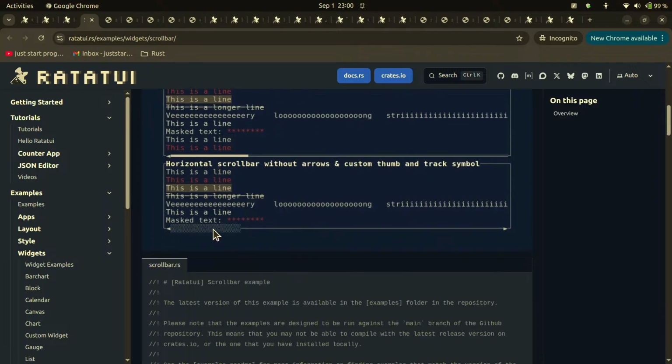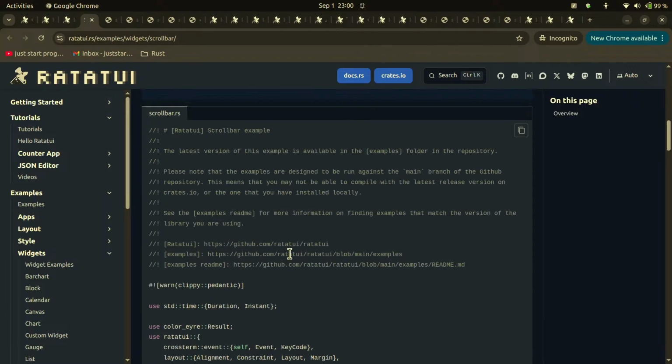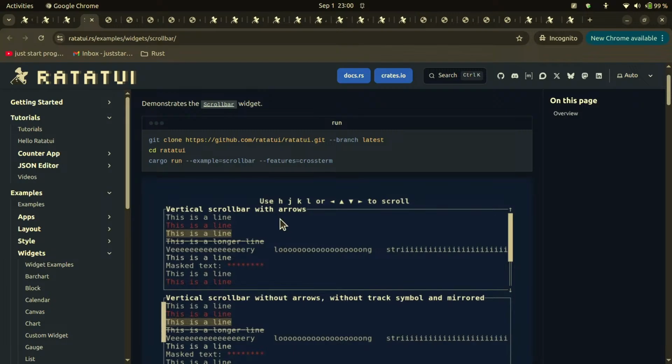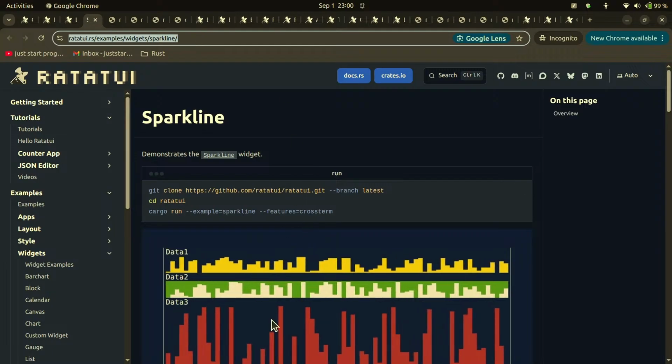This one also looks nice. So you have what is here? For widgets, you have block, paragraph, scroll bar, scroll state. All right. So it's basically a block with some scroll. This one looks nice as well.